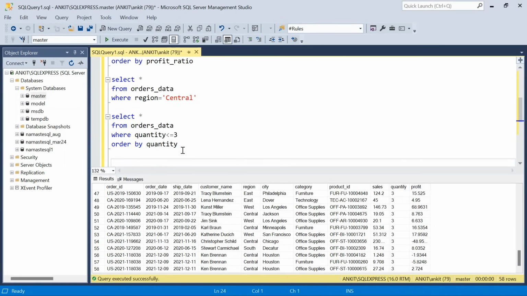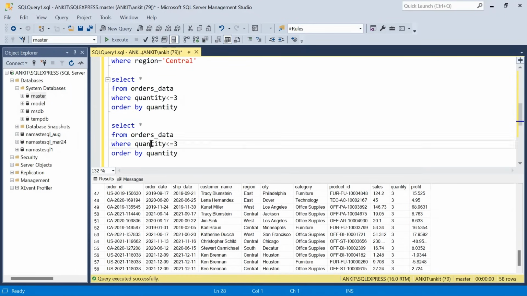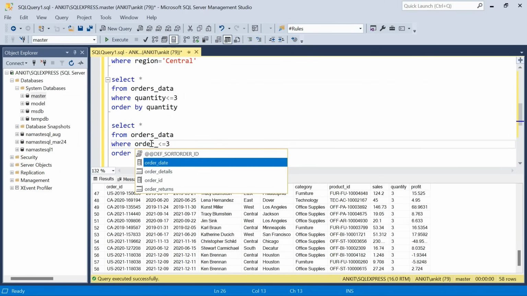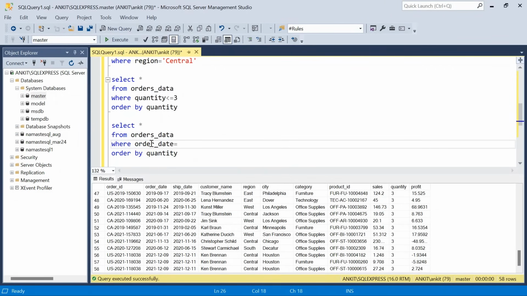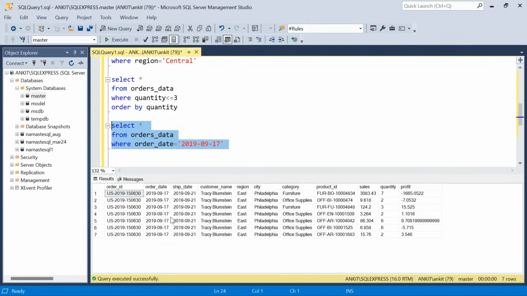Now let's come to the date. So we have two columns, order date and ship date. Let's see if we can apply similar kinds of filters here. So I will say select star from orders data where order date equal to, and again I have to put in single quotes. So I will say 2019. Let's filter on the first record. So I'll say 09 and 70. If I just run this, you see I'm getting all the orders for which the order date is this.